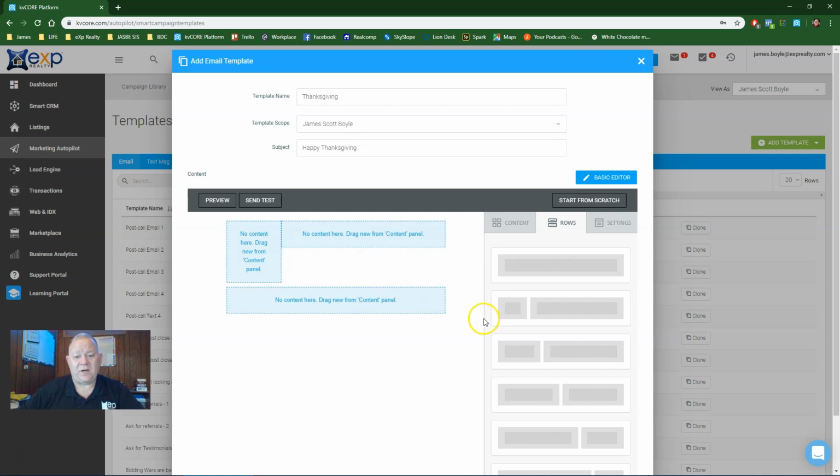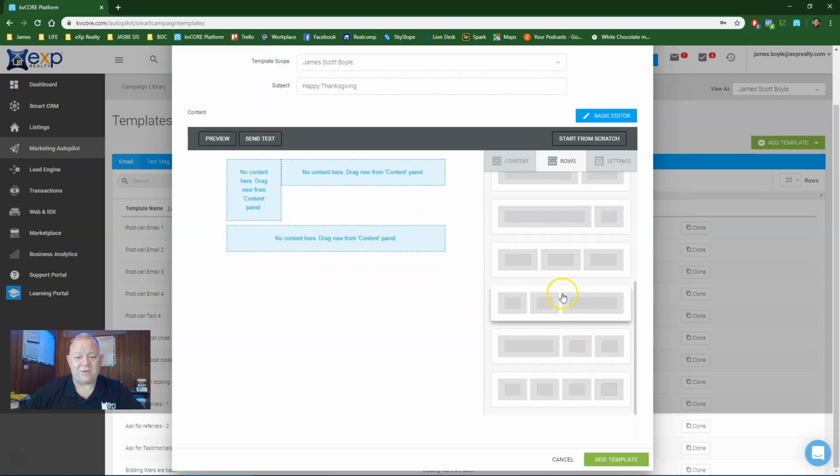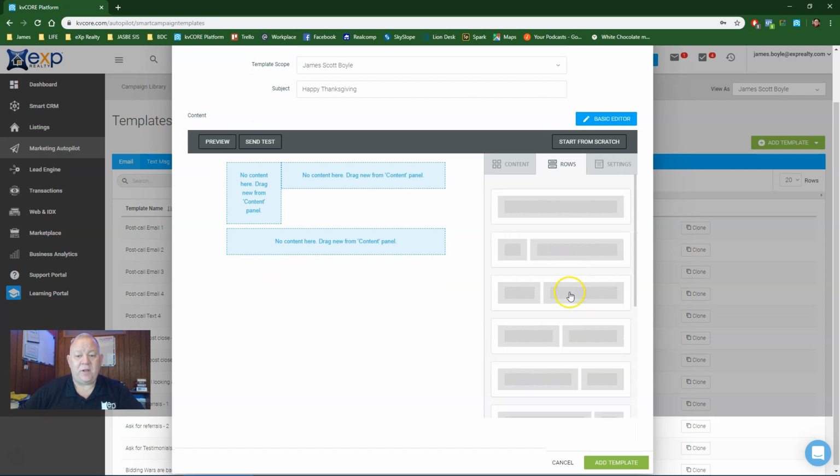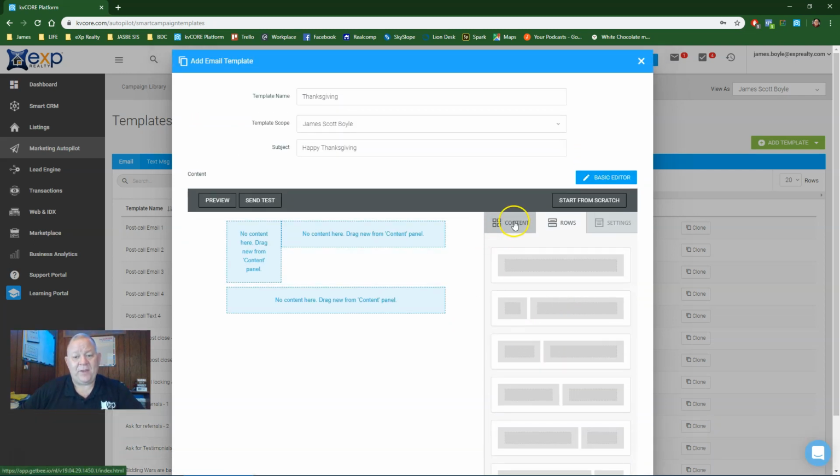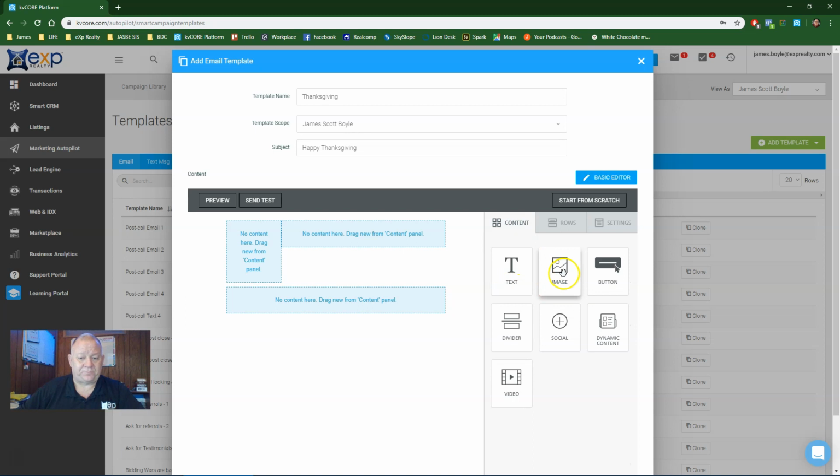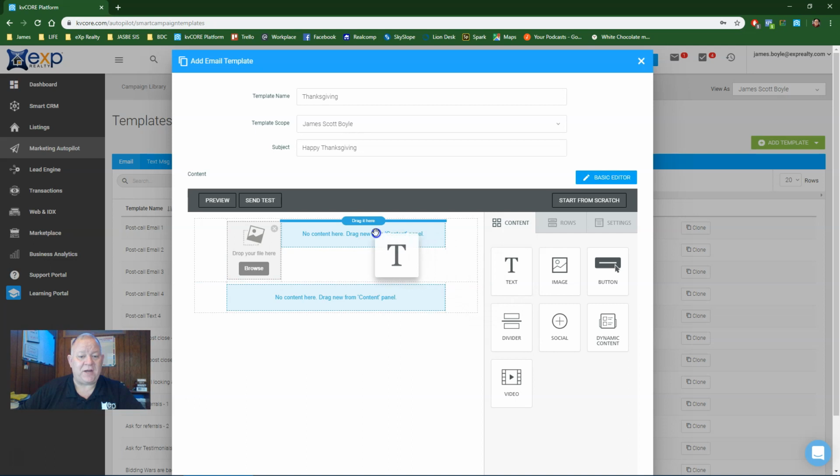You have all these different styles of formats you can use to make whatever you like. Then I'm going to go over here and do content. I'm going to assign this image content to this block right here. And then I'm going to take this text content and assign it to this block right here.